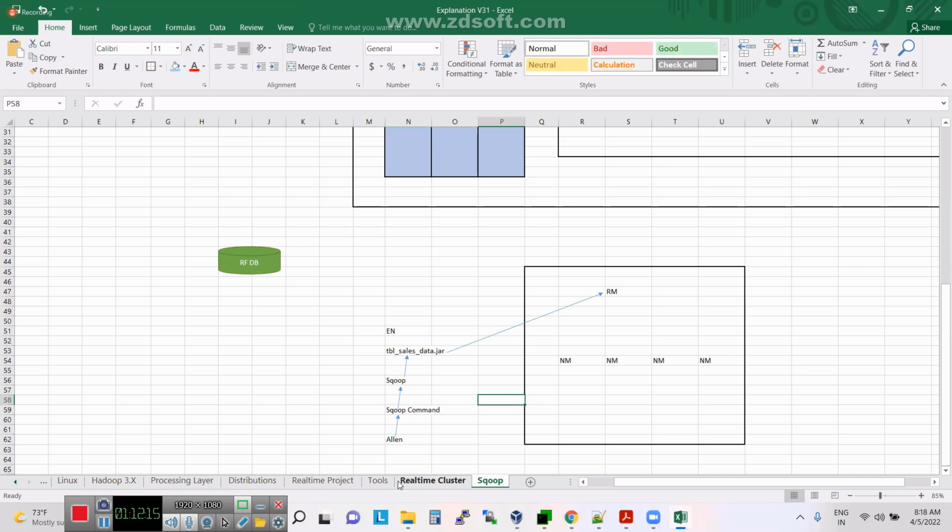Yes, sir. You need to understand the flow. Tomorrow, especially when you are a Hadoop admin, if you don't understand the flow, you cannot troubleshoot anything. That is the reason I am explaining clearly how the flow is going on.